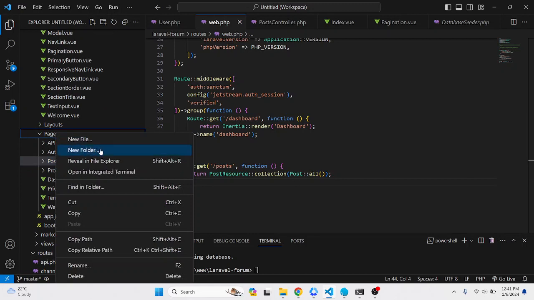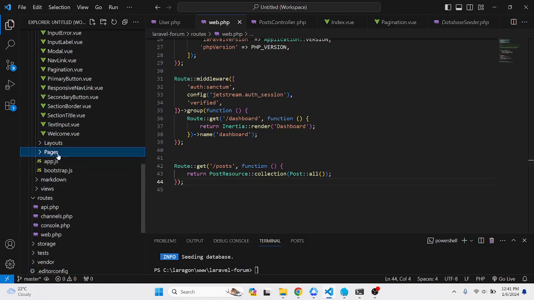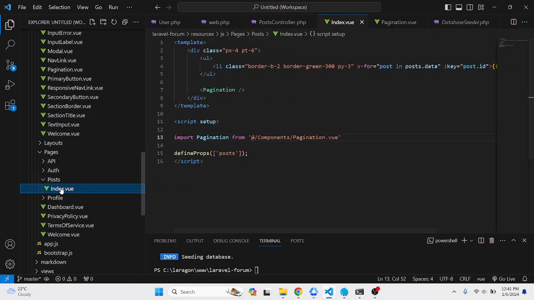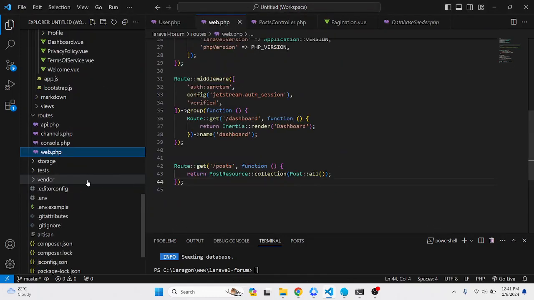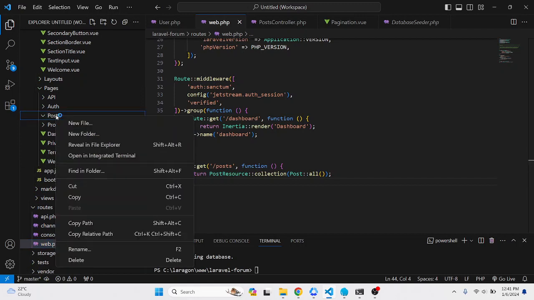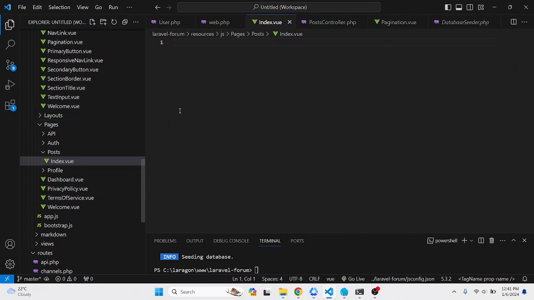Let's go to the pages. Let's create a folder called posts. Then I already created it. Let's delete. Then I will show it to you. Create a file called index.vue.